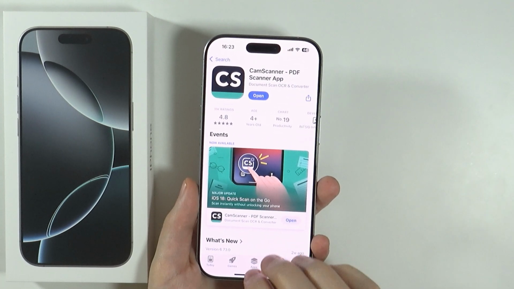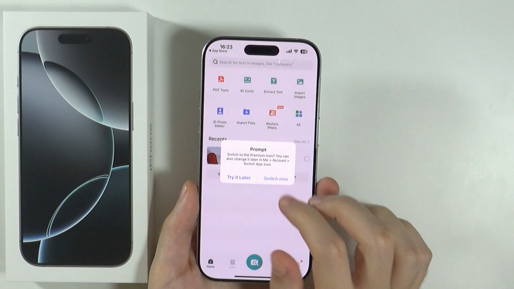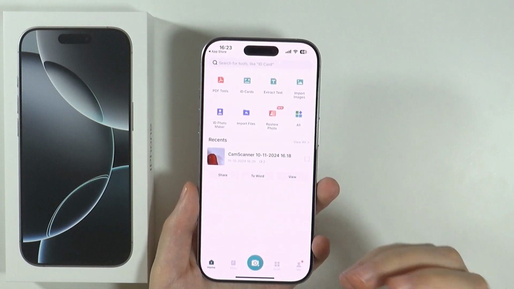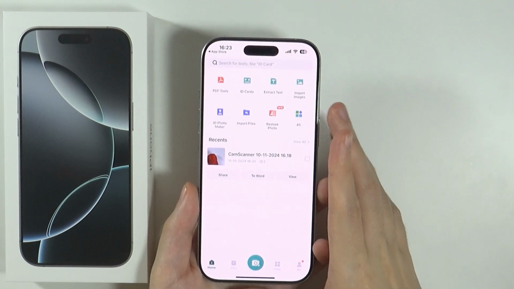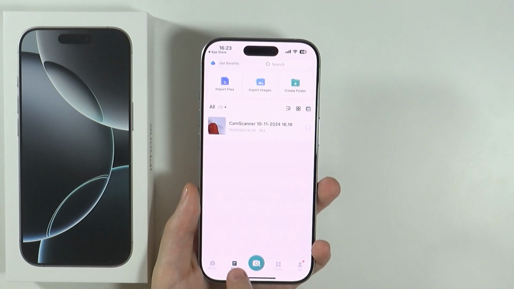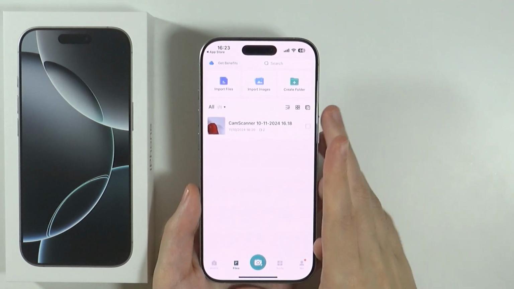So once we have the app installed, we can open it, and we don't have to use premium. And now over here, in order to create the PDF file, to convert the picture into PDF file, you can press files. You can go to files over here. If you already have the picture, of course, you can also open the camera for that as well.